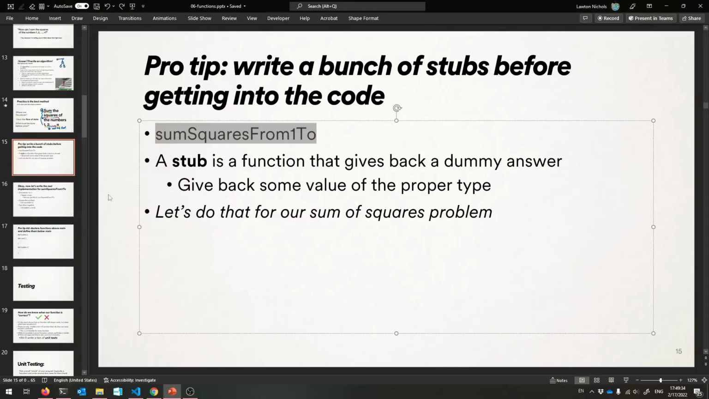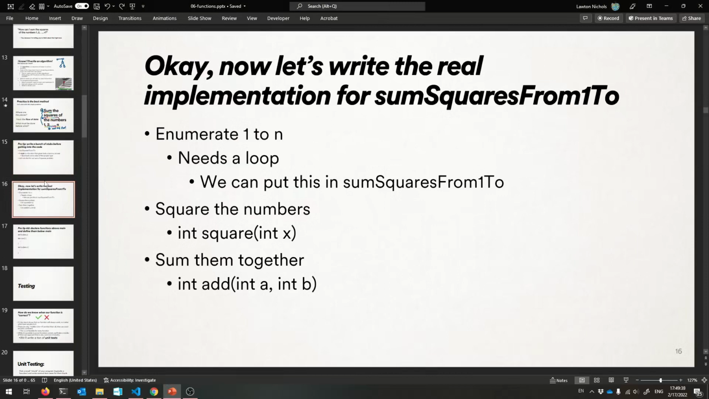Okay? So that's a stub. Let's now do the real thing. Let's write the actual implementation for the sum of squares from 1 to n. Okay? And remember the processes.